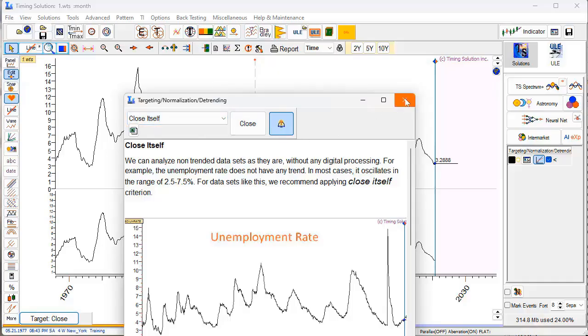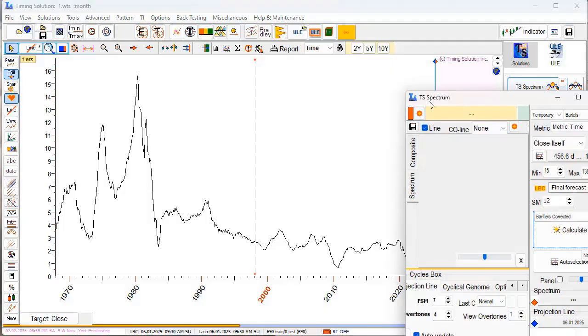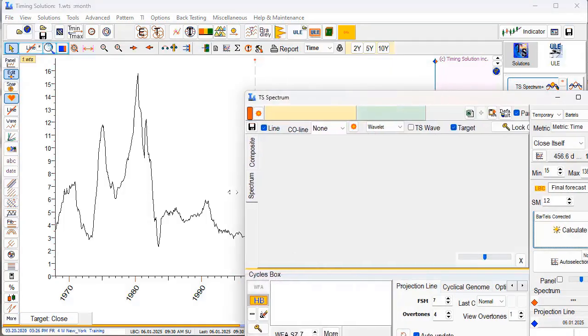Okay. Now I close this window, and the program shows that as a target we will use Close. We apply cyclical analysis directly to the sticky consumer price index. Okay, good. Next step, I click spectrum model, and now I recommend to do this.